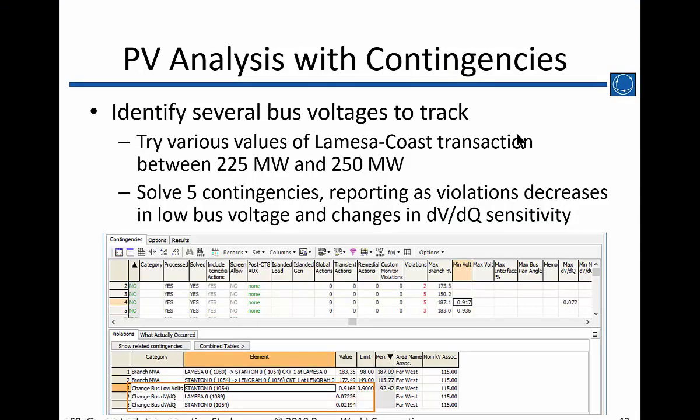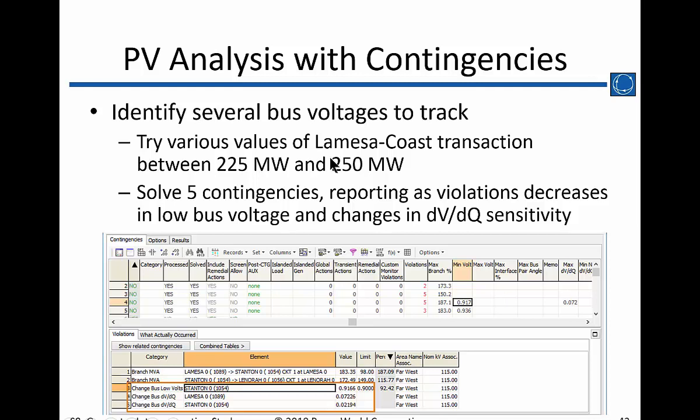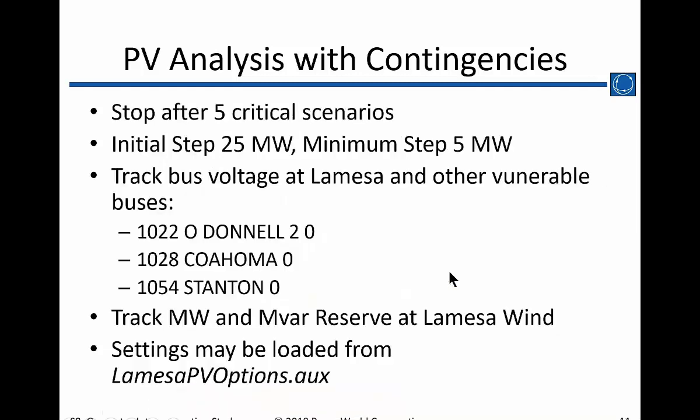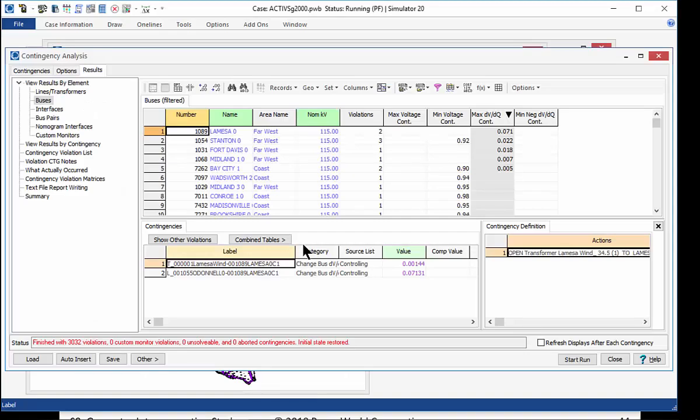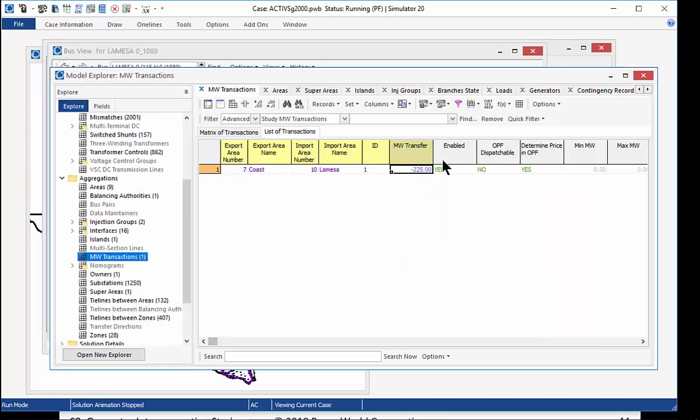We could show some of those fields. O'Donnell and Oklahoma, I guess, are also identified. I won't keep doing this, but if we could ramp the transaction out to 250 and see what happens. But yeah, Stanton and La Mesa are what we just identified at 225. So we'll go ahead and track voltage at these places right here. I'll just go ahead and close this. And we'll take this transaction back down, starting point.